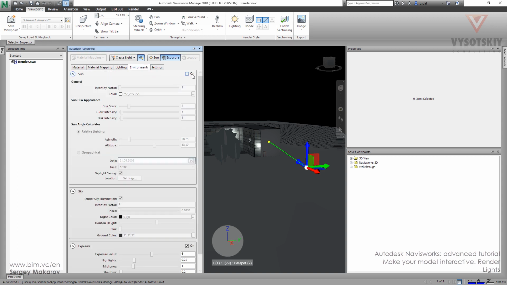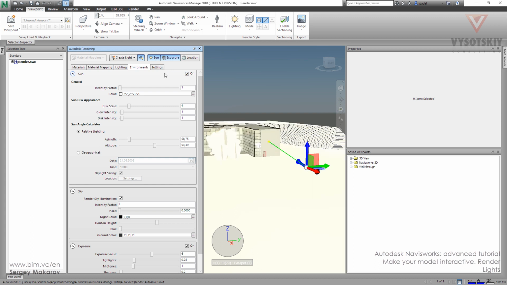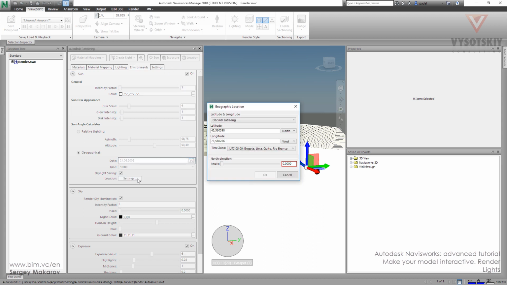And in this place we can turn on the sun, turn on with the same button, and we can edit the sun and use not only relative lightings, but we can use the geographical things. We can change this one, and then change the date, change the time, and even change the location. It's the same thing like this one. Location. Go to settings and use the location and set it.